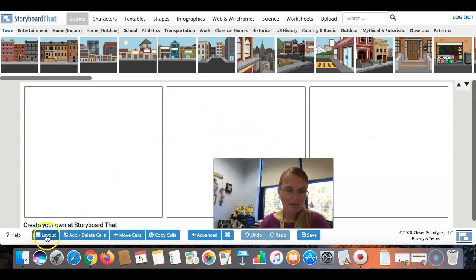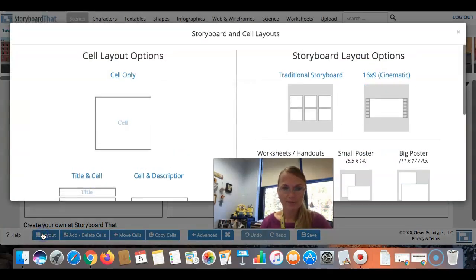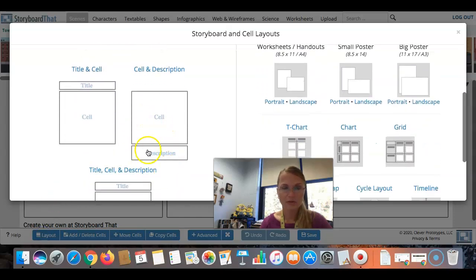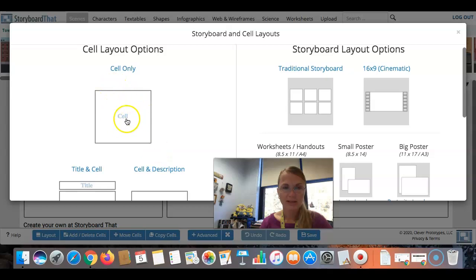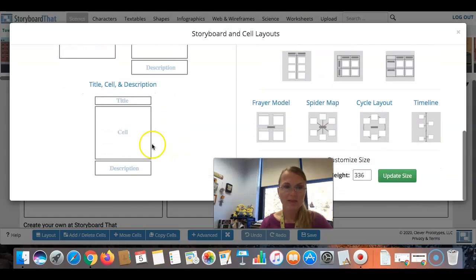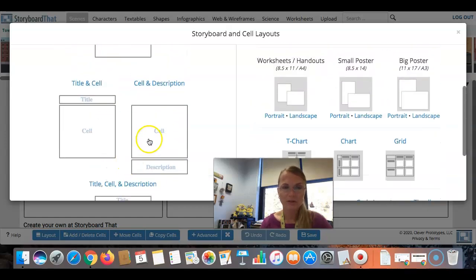Down here at the bottom, you have things related to your cells. You have the layout, you can add delete cells, you can move cells, and you can copy cells, okay? What we're going to worry about right now is just a couple things. So layout, number 1, in your instructions, you need a narrative or description box. So this is just a plain cell. This is a title. This one has a box below where you can type in for description, and then this has both. We are just going to focus right now on this one.